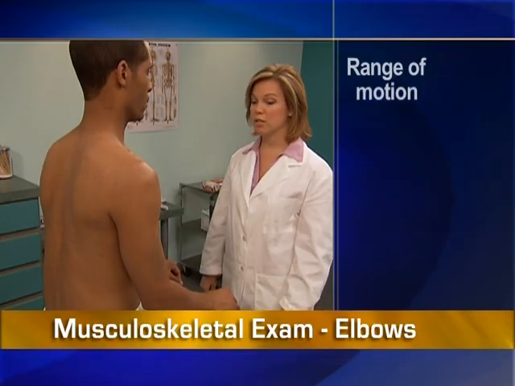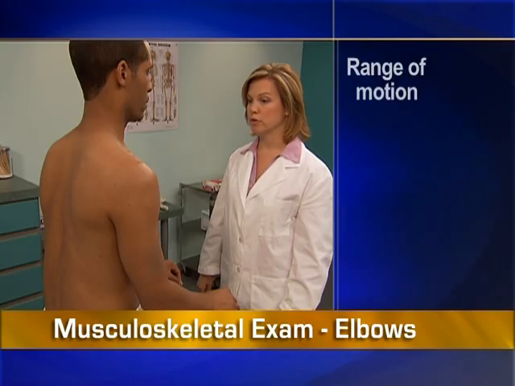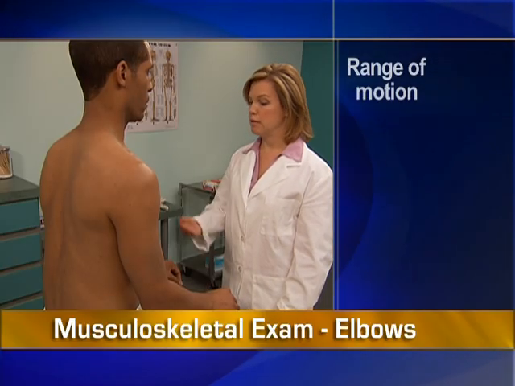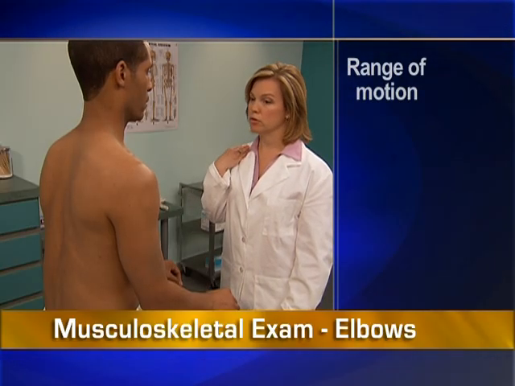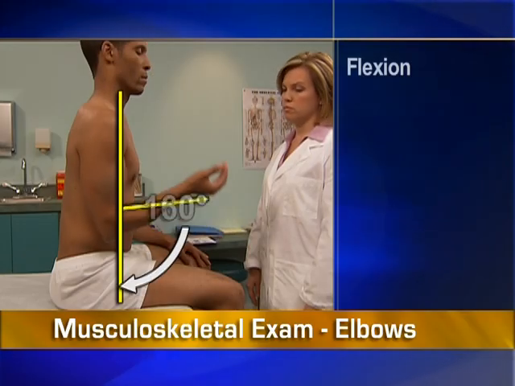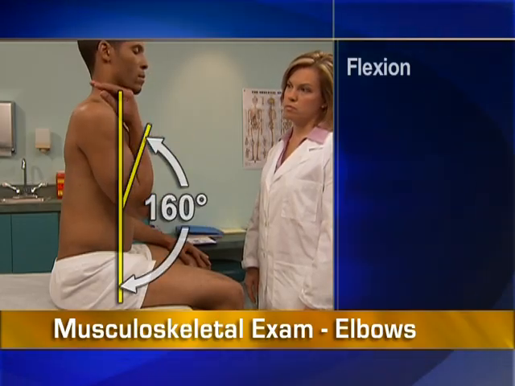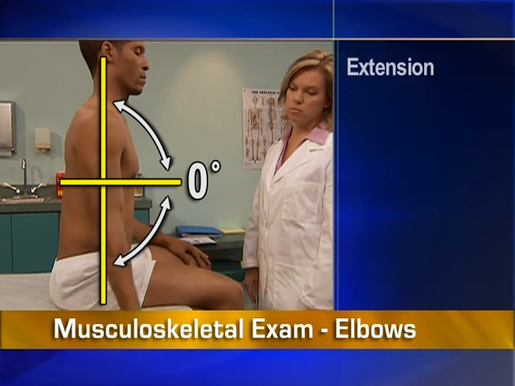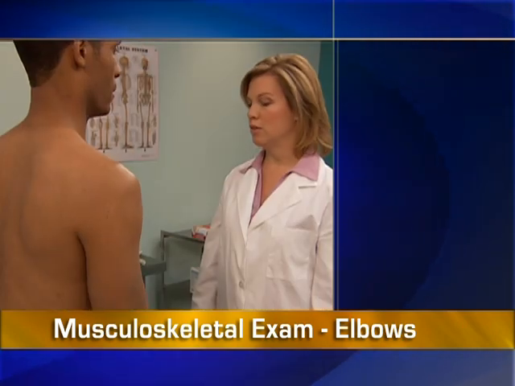We're going to continue on with the exam and check your range of motion of your elbows. Then test range of motion by having the person perform movements. I want you to take your right arm, bend your elbow, and straighten. You should see flexion of 160 degrees, extension at 0 degrees. And same with the left.